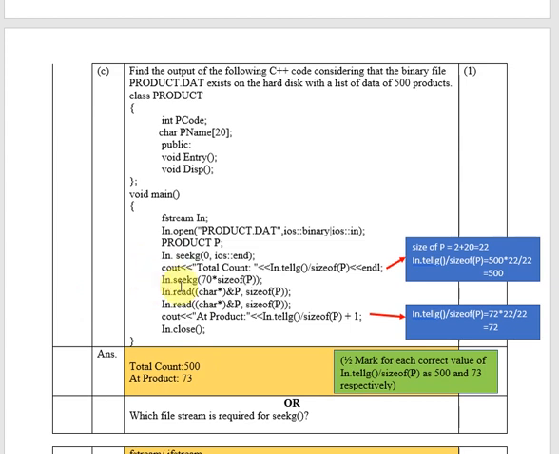The next statement is in.seekg(70 * sizeof(p)). So this statement will put the file pointer to the 70th record, because when we say 70 into sizeof(p), it means 70 into 22. So it will put the file pointer at the end of the 70th record. Then in.read((char*)&p, sizeof(p)). Now our file pointer is at the end of the 70th record, or you can say at the beginning of the 71st record. So this will read the 71st record.